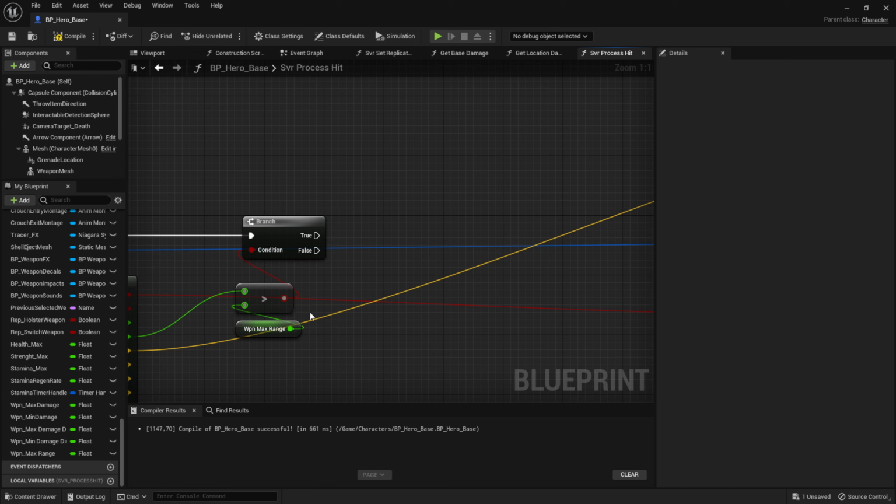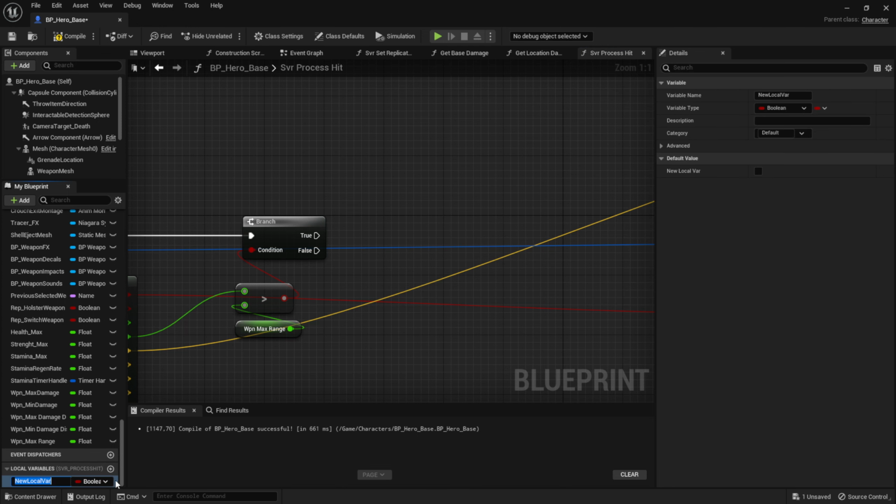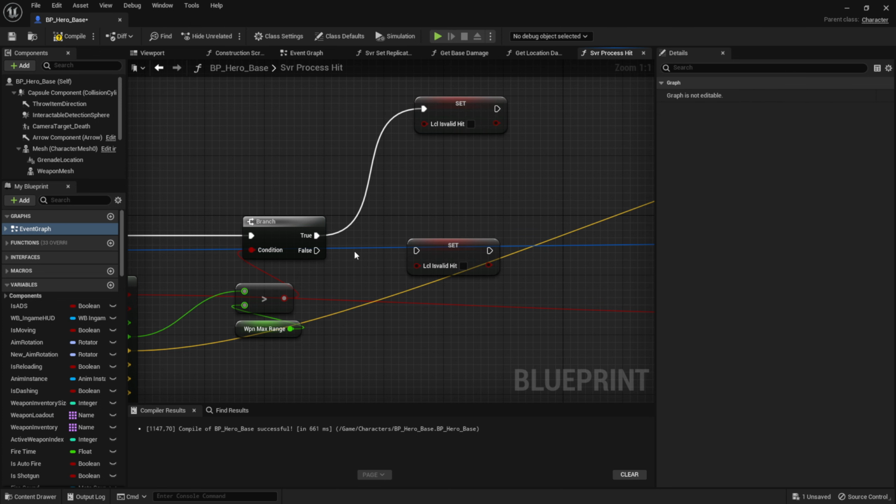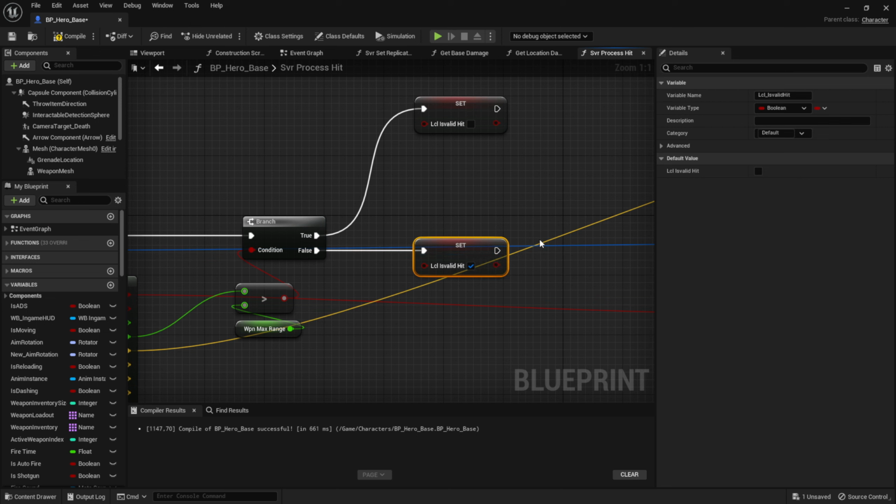So if this is greater than the maximum range, it's not a valid hit and we don't want to register it. So I'm going to make a local variable, local is valid hit, and drag it in over here. If this is true, I'm going to set it to false, and if this is false, I'm going to set it to true. So that should be hooked up like this.